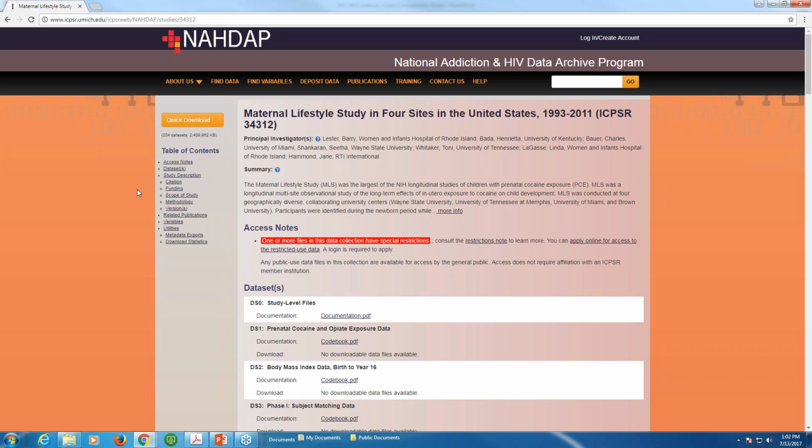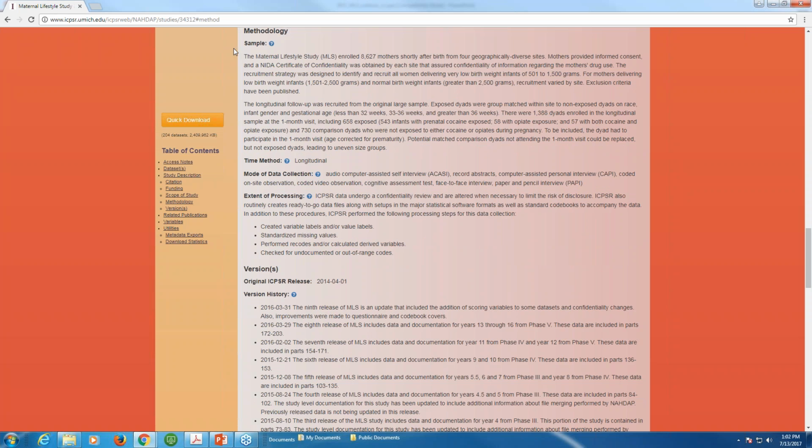You can also visit the table of contents, which gives you links throughout the study page for easy navigation rather than scrolling all the way down. Specifically for the methodology, you'll find some information about the sampling and the modes of data collection that were used, and on the ICPSR side, the extent of processing that we did to the data as we received it.